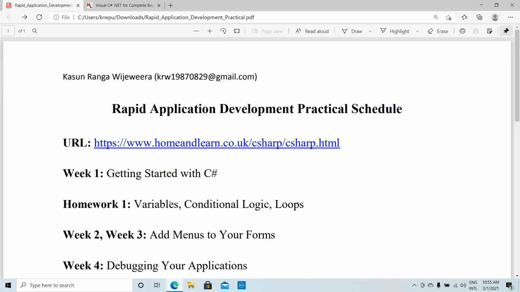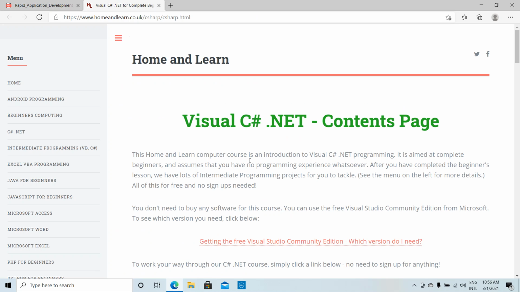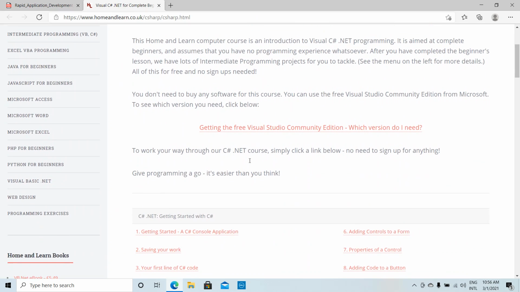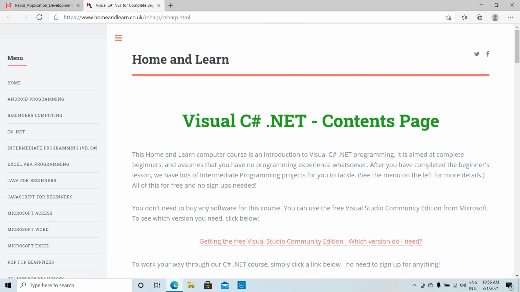And now let's start this section, getting started with C#. Okay, now we go to the website. Now let's see Visual C#.net.